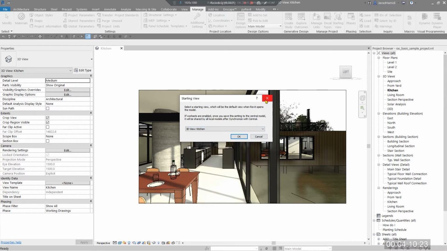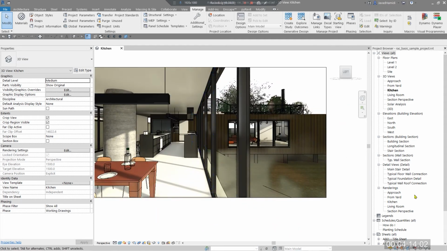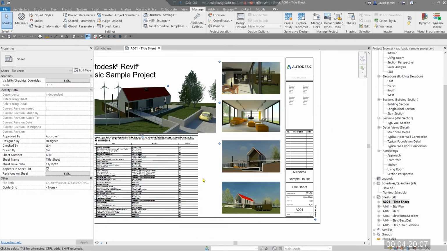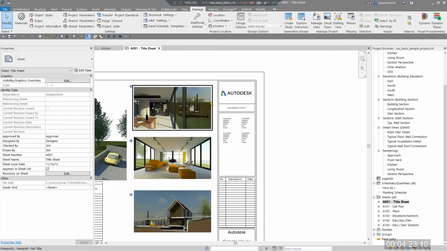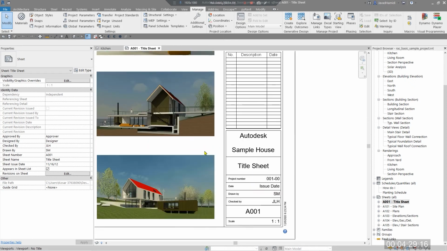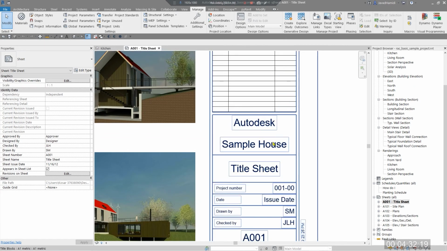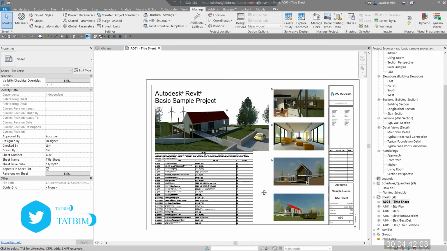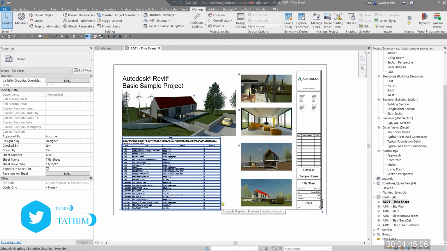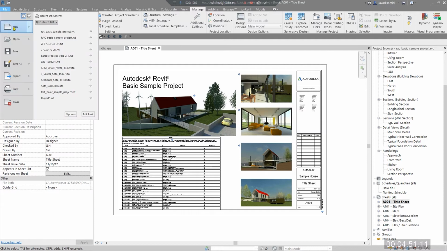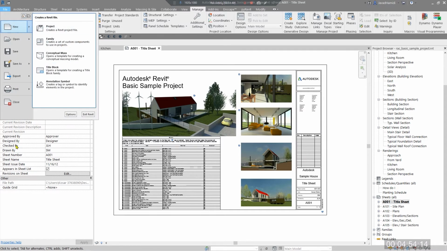Okay. But the second step we are going to do is how to design this kind of sheet for our project. For example, this sheet has two parts: the views that we place in our project, and some intelligent parts about client name, date, and revision or other things. Now we want to create a title block for ourselves or for our company. To do that, you need to go to the application menu, click on New, and then click on Title Blocks.